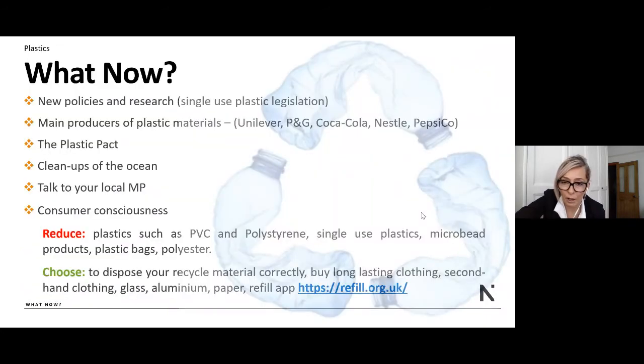So, what can be done? There is a lot of pressure for new policies and research, and the European Union, central government, and the Mayor of London are setting targets, such as by 2023, packaging will have clearer labels as to whether it can or cannot be recycled. Waste management companies, such as Viridor, are researching ways to recycle materials that are currently not easy to recycle.